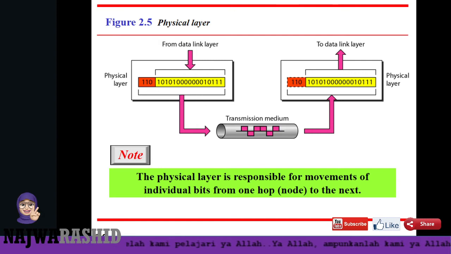So the physical layer will get the data from the data link layer. Now we focus on the physical layer first. The data link layer will provide data to the physical layer. The physical layer is responsible for the movement of individual bits from one hop to the next, one node to the next.